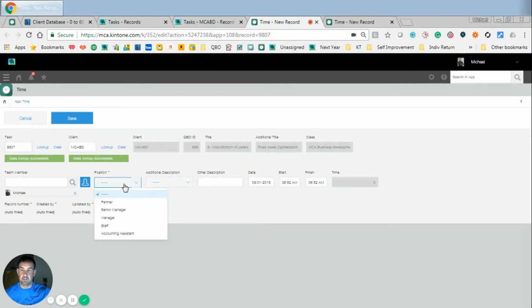You're going to set the position, partner, senior manager, manager, staff, accounting assistant, depending on who's inputting time. Additional description. I'm going to populate these at some point later today. They'll be similar to the time app that we have now. Other descriptions the same. Start time, finish time. So that's one way you can add your time.